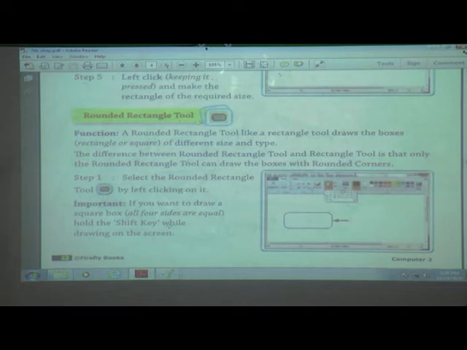Now next is the rounded rectangle tool. What is the use of the rounded rectangle tool? The rounded rectangle tool is like the rectangle tool. The box means rectangle also we can draw, and square also we can draw, of different sizes and types.